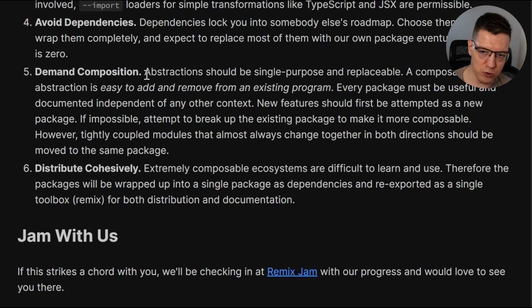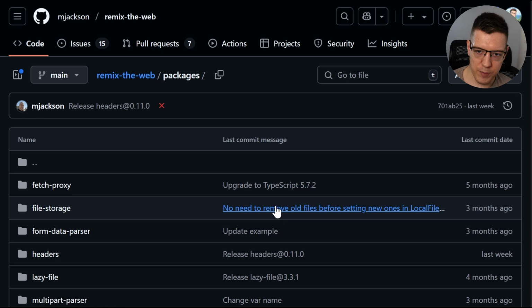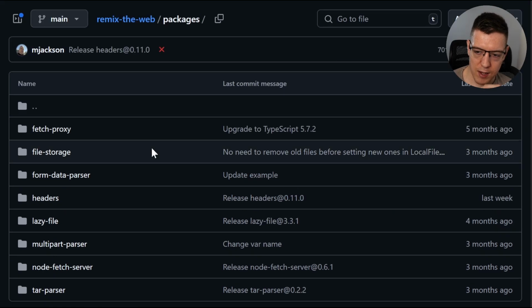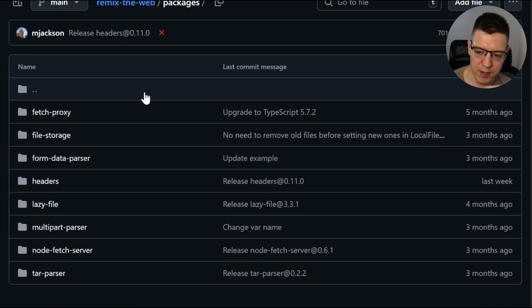So abstraction should be single purpose and replaceable, and I think what they're referring to in this segment is Remix the Web by MJ. If you look at the packages inside of Remix the Web, you have something like file storage, fetch proxy, form data parser, headers, lazy file, and so on and so forth.